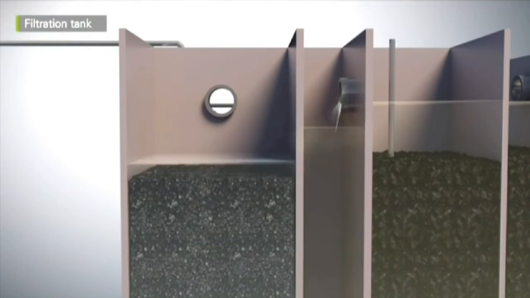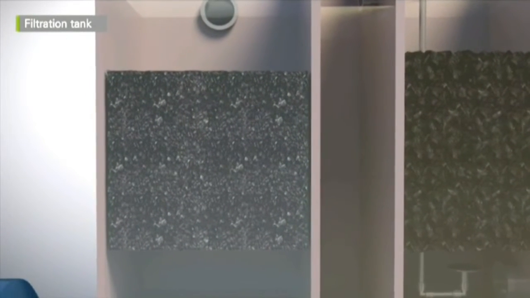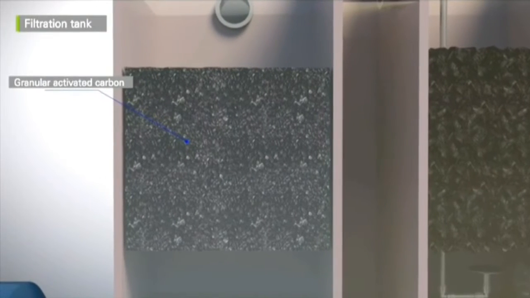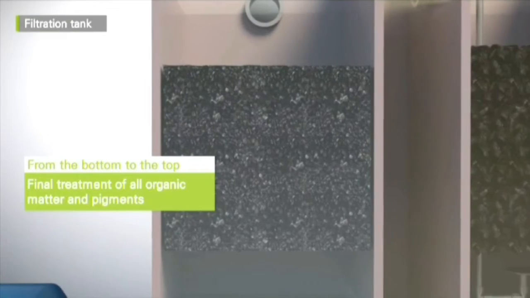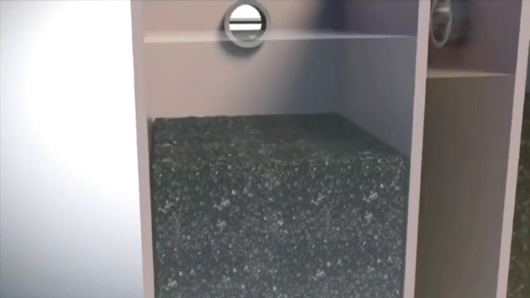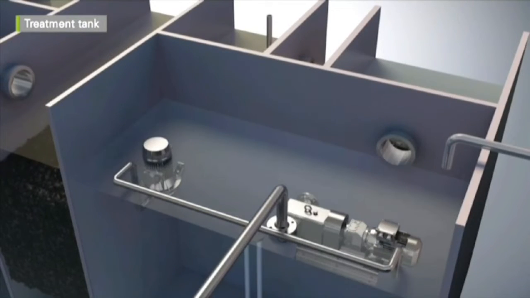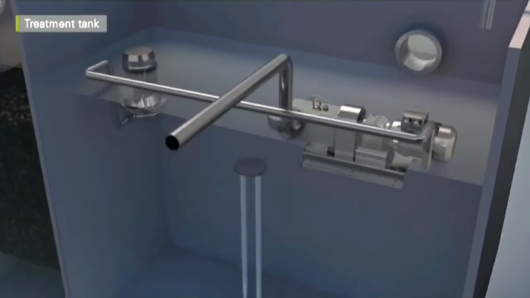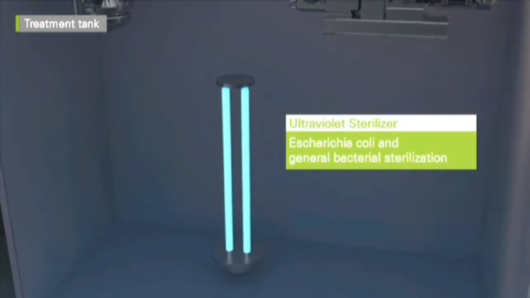The filter tank is charged with granular activated carbon, which is passed through from bottom to top in order to filter all the organic matter and pigments for the final time. From the filter tank, the sewage flows to the treatment tank. The treatment tank sterilizes the general bacteria, including coliform bacillus, with in-water ultraviolet sterilizers.